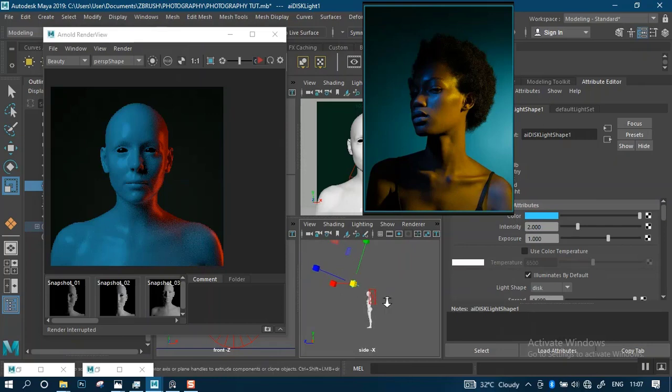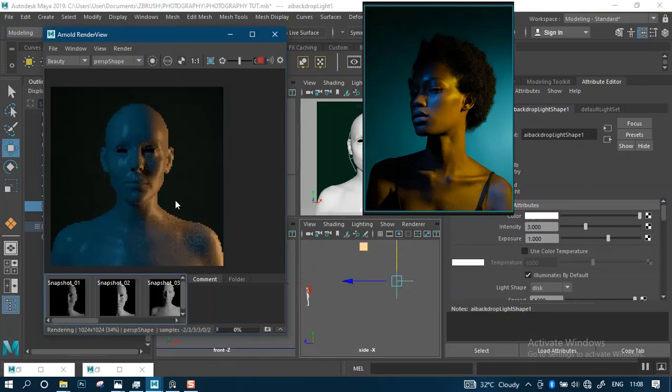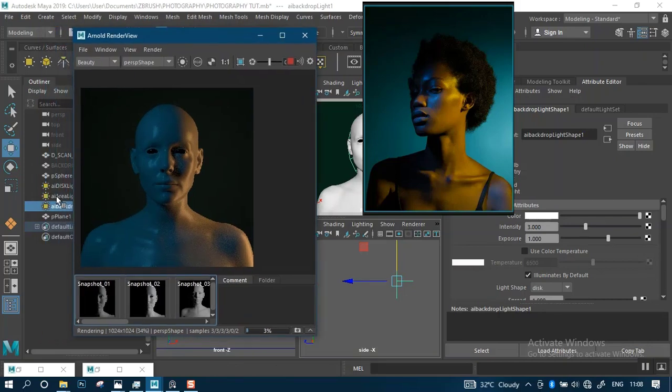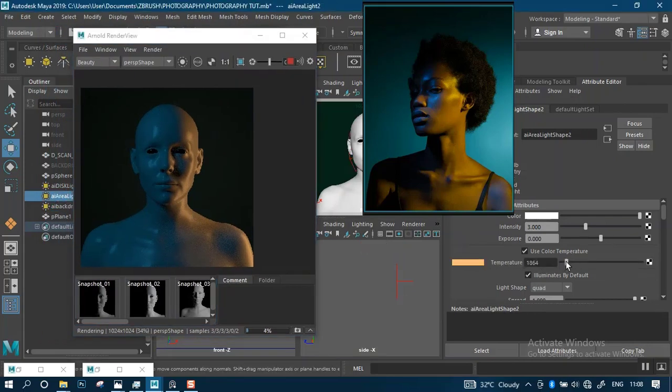Then the backdrop. You can see how the backdrop is not looking good enough here. So let's just raise this up a bit higher. Then render this out again. Now, this orange color is not there yet. Put this around here. Yeah, see something a bit more like so.